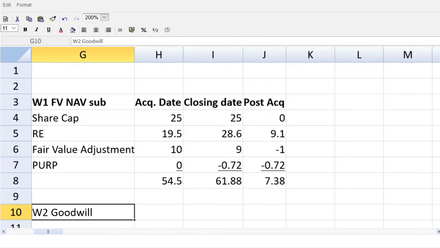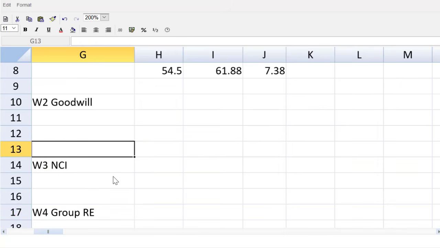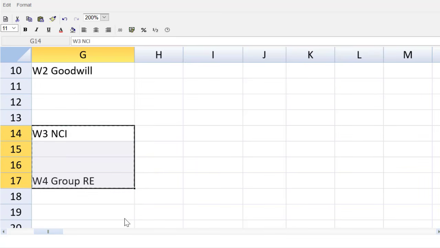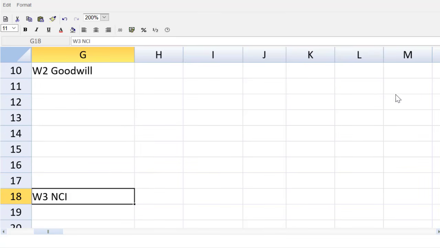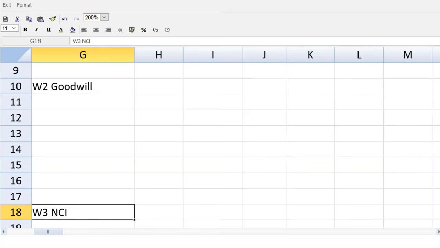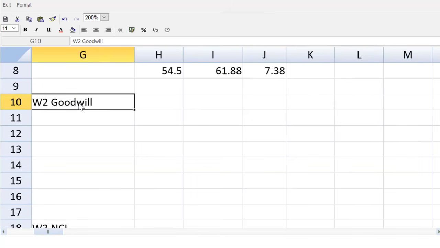Let's move to working number 2, Goodwill. And we will need some more room here, so we can just copy paste these out of the way. Control X, cut them out of the way. We can park them a little bit lower. We can grab them as we need them. So now we have room to do our Goodwill working.